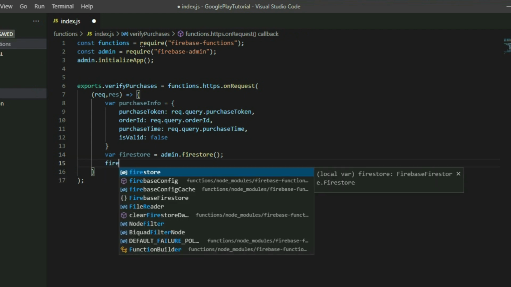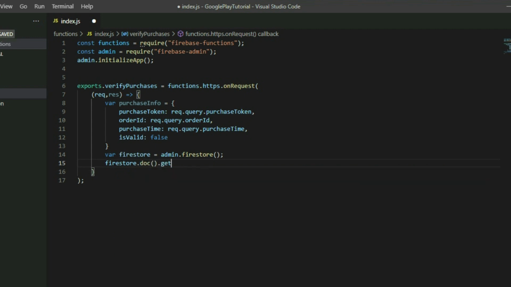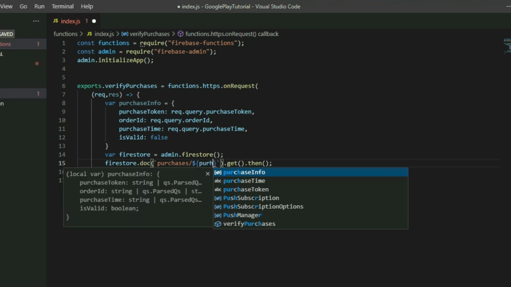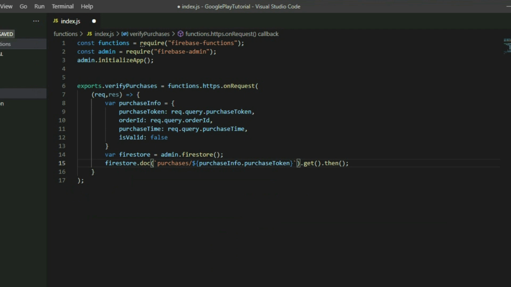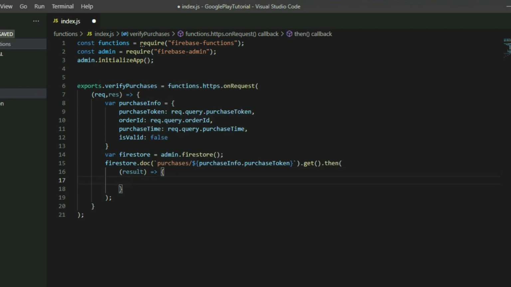Grab the Firestore object, call doc, get, and then. Inside the doc function, enter the path to the collection where you will store all your purchase information. Use the purchase token as the document ID. For then, pass in a function with a result parameter. The result parameter represents the document that was retrieved from Firestore.